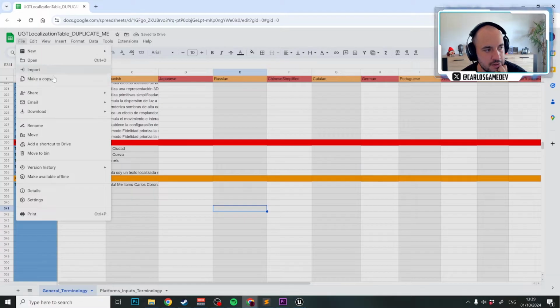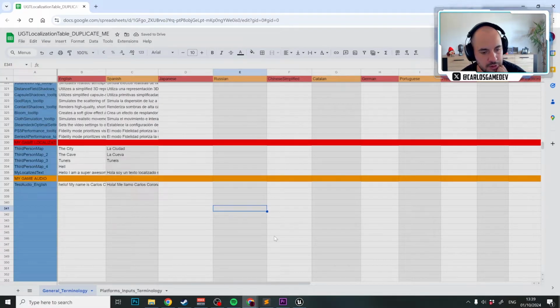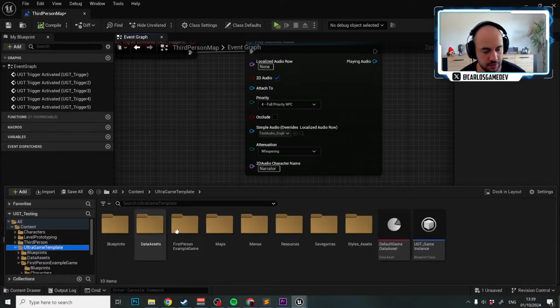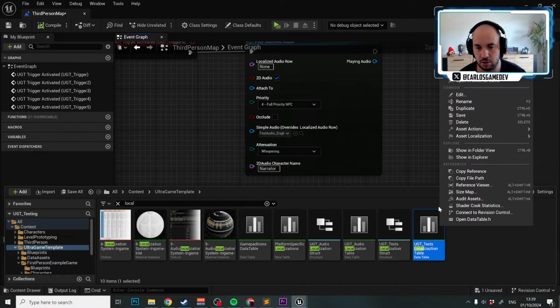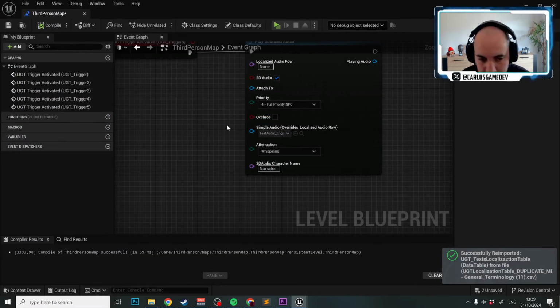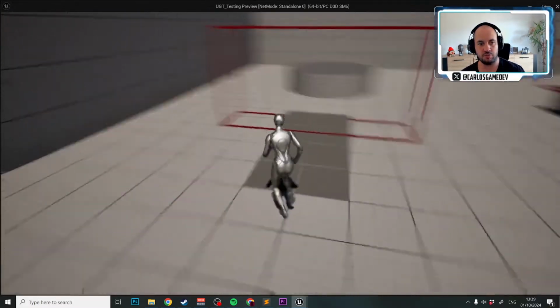Okay, let's do file, download, CSV, and re-import this data table. This is something that you have been doing in other previous tutorials. Let me re-import with a new file, and I select the new file, and that's it, really. Now, when I play, the subtitle should be correct.